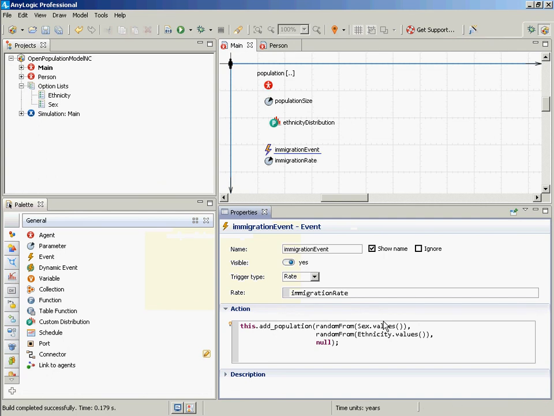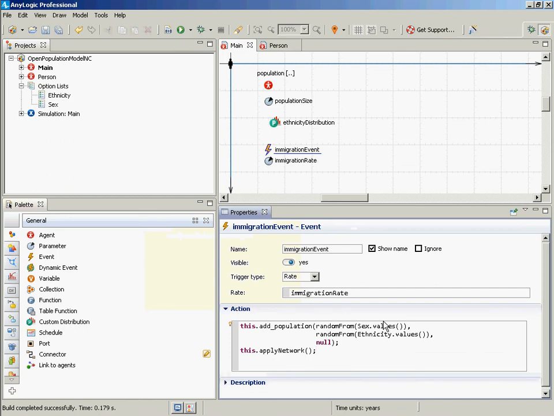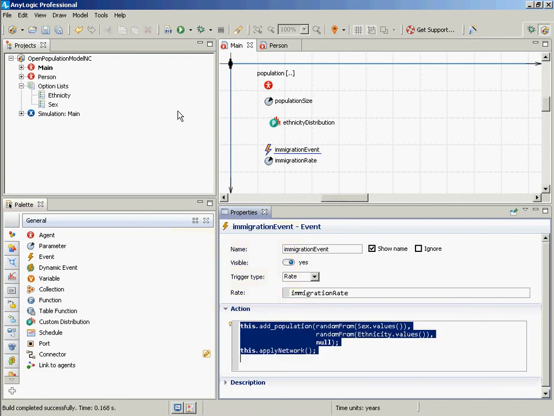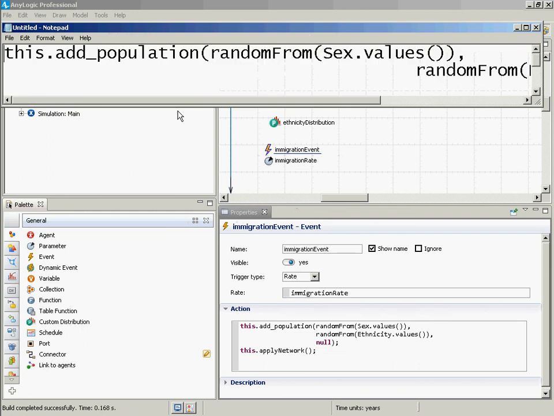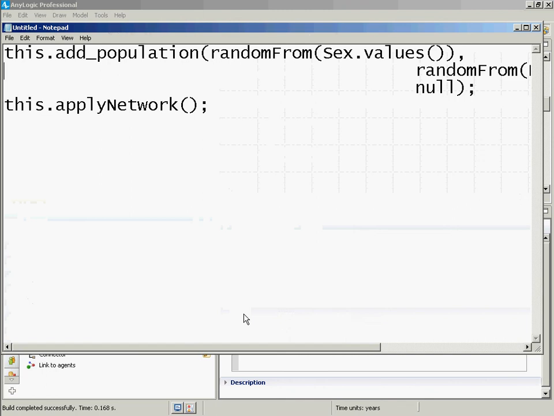And so here we have randomly chosen ethnicity, randomly chosen sex, randomly chosen ethnicity, and no specific mother, and then we apply network. Notice the semicolon. We're telling it to do something, not just compute a value, do something. And in order to do that, we have to end it with a semicolon. We're telling it, accomplish this, and it does it. We're not telling it simply to compute a value like this. So two semicolons.